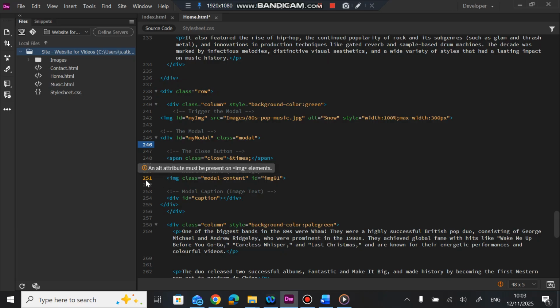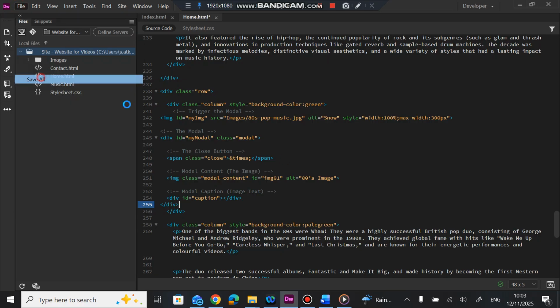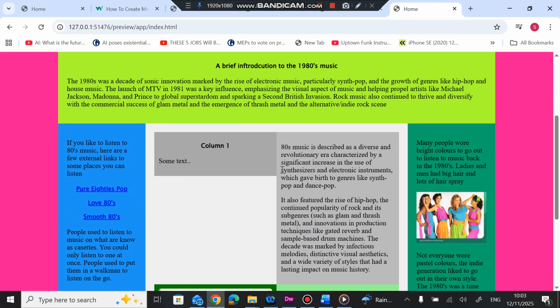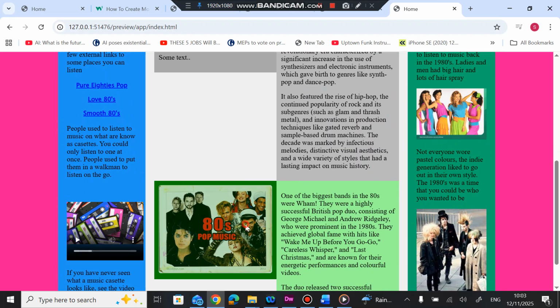Now, where it's orange, it means that we haven't got an alt tag at the moment. We can add an alt tag there quite easily. Just put alt, and we can just put 80s image. We can spell. Okay, now, the moment of truth. Does it work? Okay, all right. Well, I put it in the wrong place, but it's there. Let's click, and it works. So there we go.